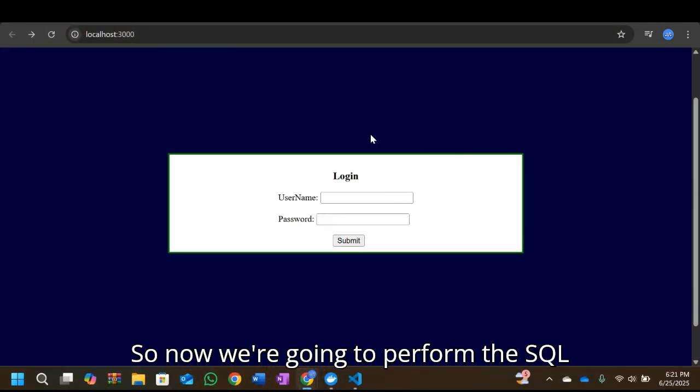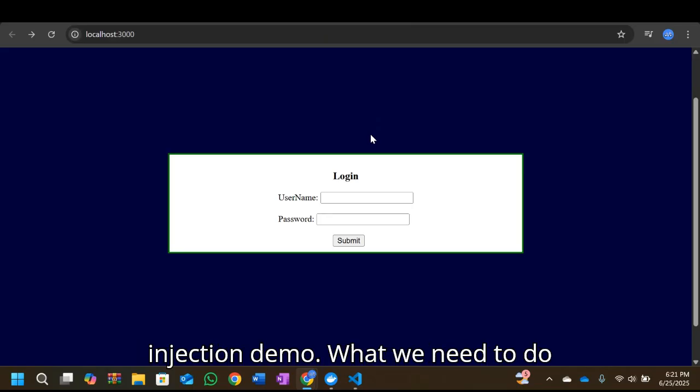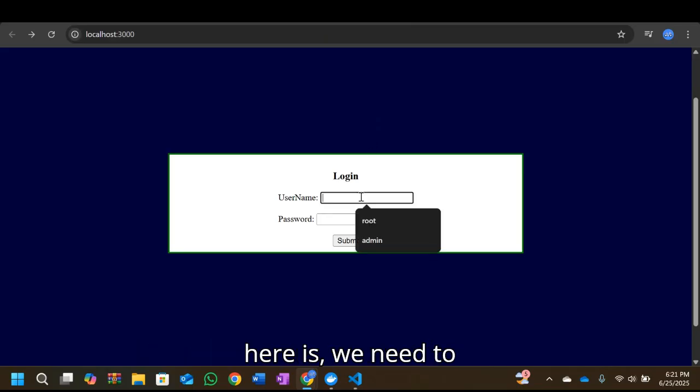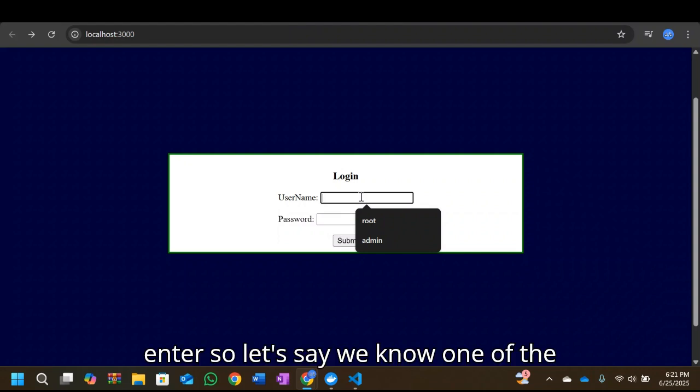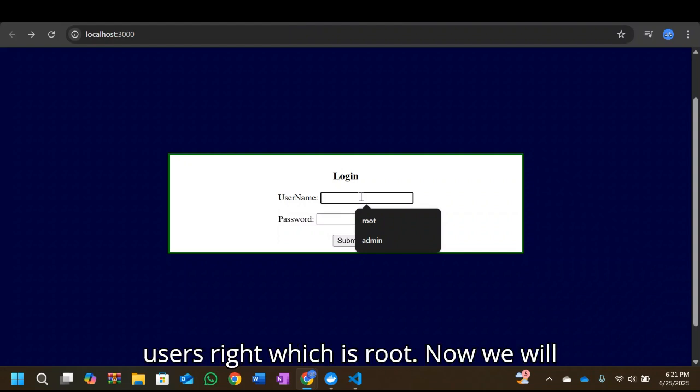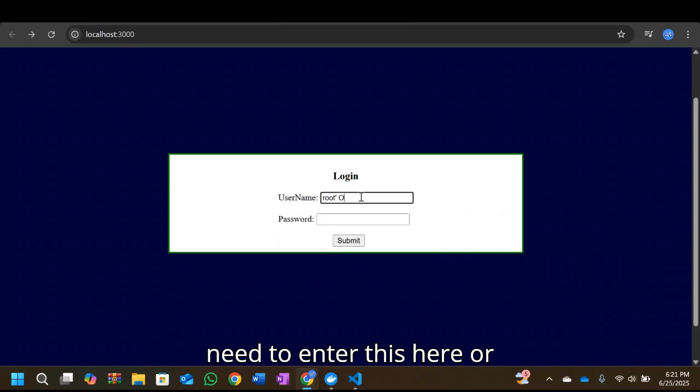So now we're going to perform the SQL injection demo. What we need to do here is enter, so let's say we know one of the users, which is root. Now we will need to enter this here, or 1 equal to 1.